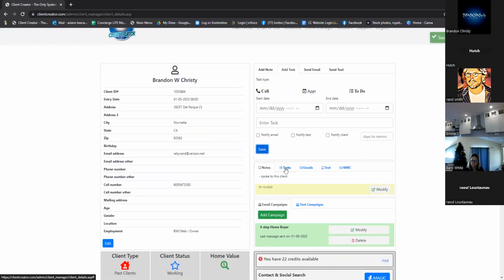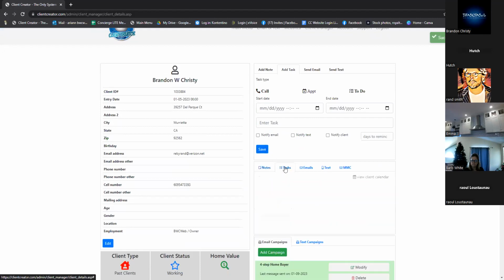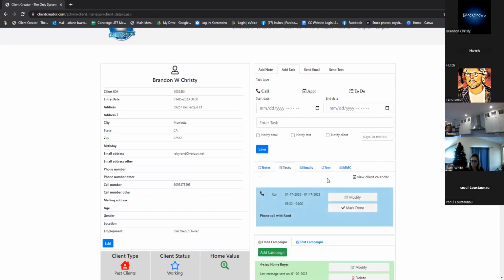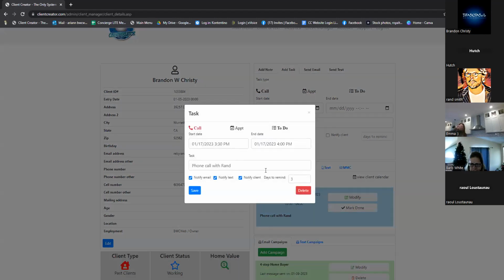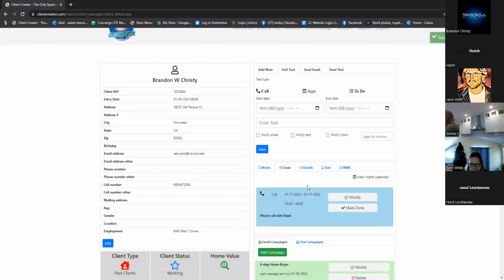If you go to this little task, we were on the notes. Now, if we go to tasks, you'll see we have an old call scheduled already for him. So that'll come up here. Again, if you want to modify it, you just click on the modify button to the right. You can change all of this information. Let's say you don't want to notify the client anymore, just uncheck it, hit save, and it'll save all of that information. So this is the way you can add tasks.